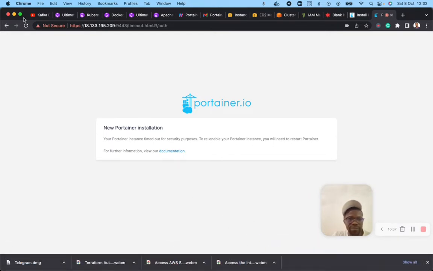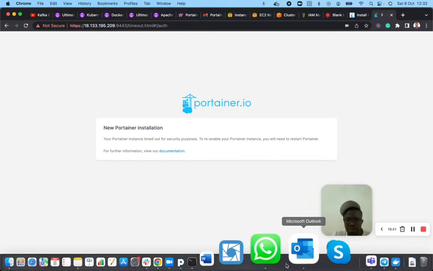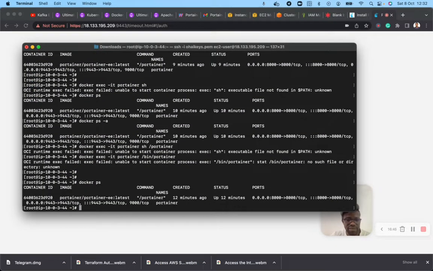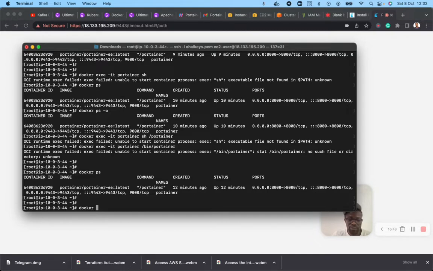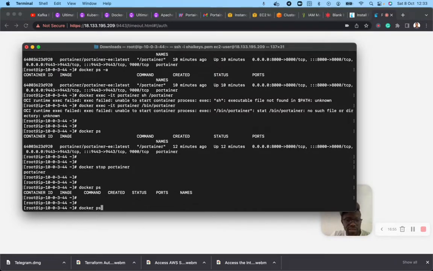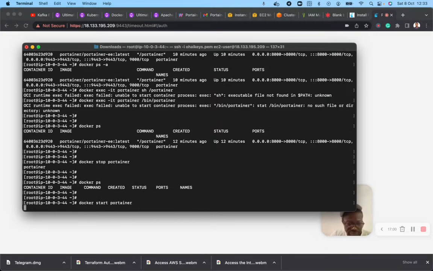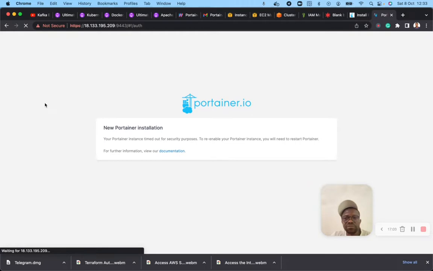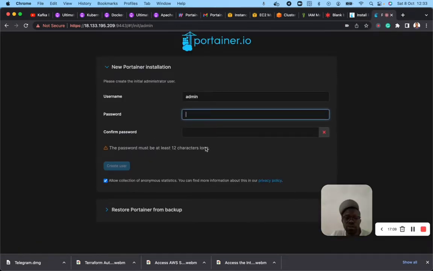You need to restart Portainer. What was it saying? All right, I'm still getting this. So let me do docker ps. That's fine. So docker stop Portainer. If I do docker ps, it's no longer there. So let's start it again. Docker start. Okay, so refresh this page. All right, so it's coming up now.